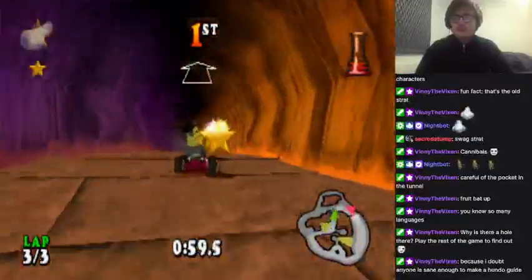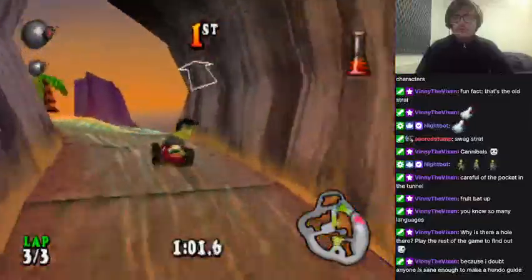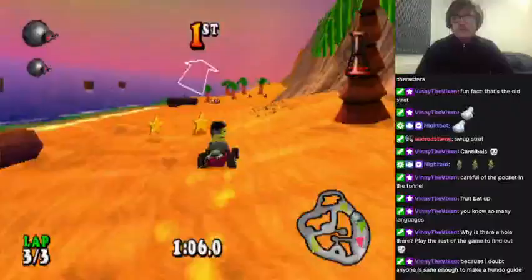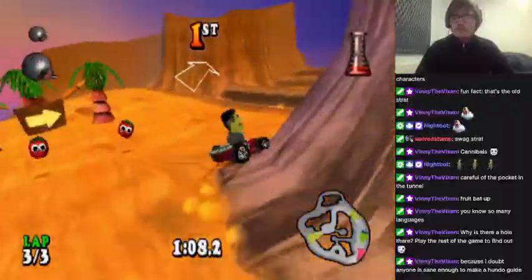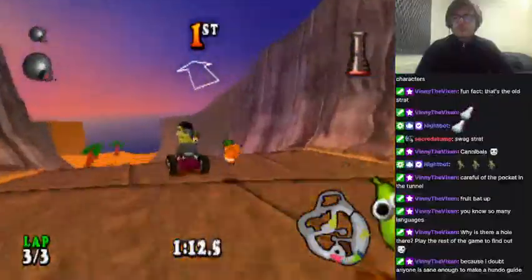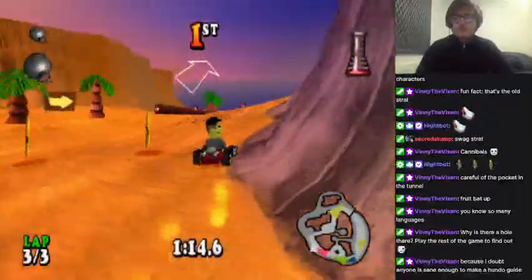That was me pressing triangle by accident. Again, brake boost to go around that tight corner. These corners. I pushed a little bit too early there, which is why I got sent so high.